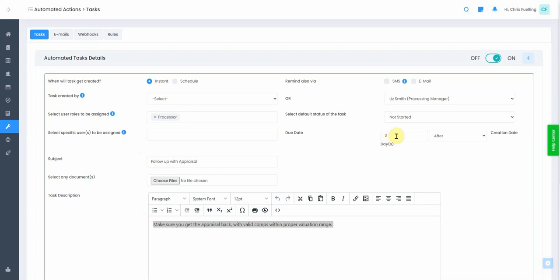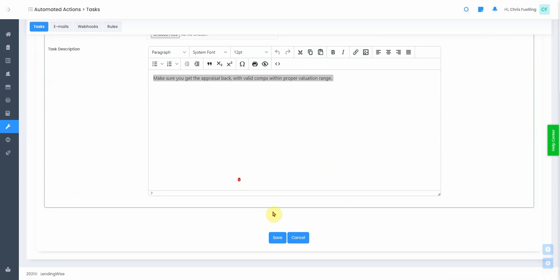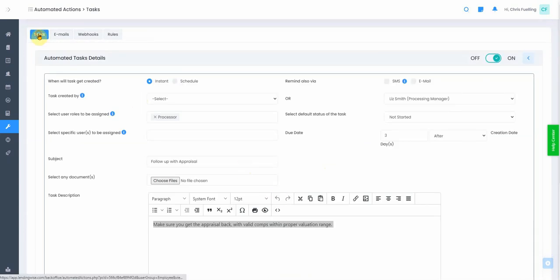And then you can specify the due date to be 3 days after the creation date. The creation date is related to the creation of this task, right? So when the rule is, for example, you check off the workflow step that you've ordered the appraisal. Great. This task will be created instantly, okay? And it'll have a due date 3 days after that you check off the workflow step, okay? It'll have the subject, and then it'll have this message here in the description, and that's it, right? So that's an example of a task.